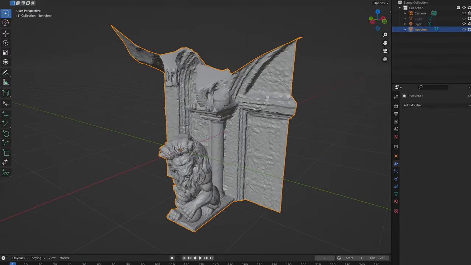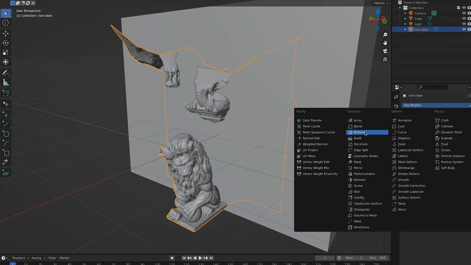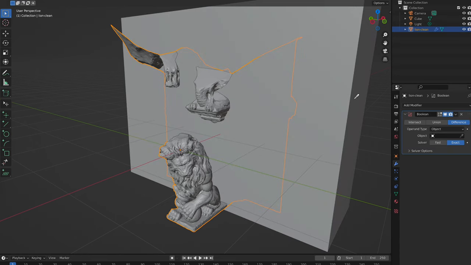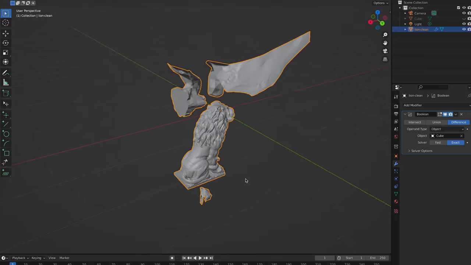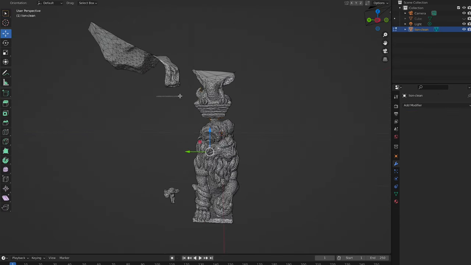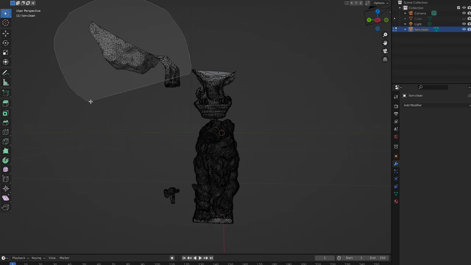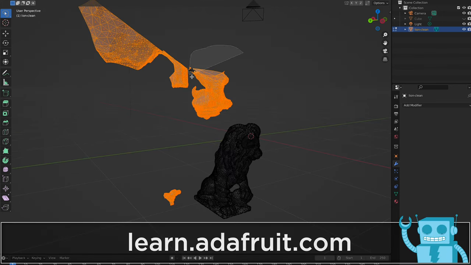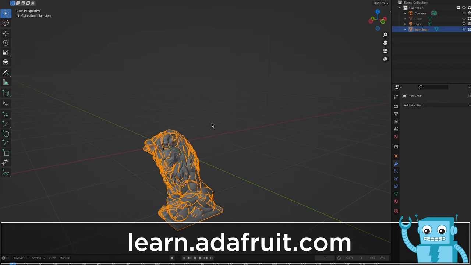We imported the file into Blender and removed the unwanted geometry. We'll start by adding a box around the part that we'd like to remove. Next, we'll add a Boolean modifier and use the box to isolate the statue. Switch to edit mode to select any leftover faces and delete. Check out the guide on the Adafruit Learning System for a full step-by-step tutorial.